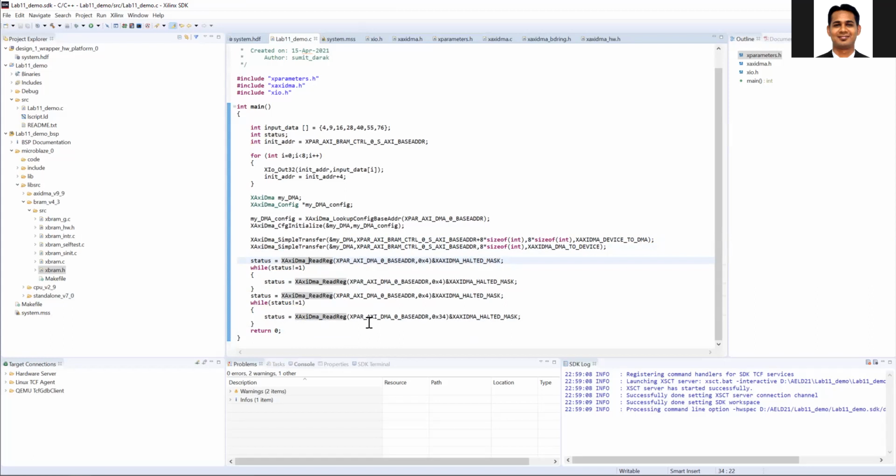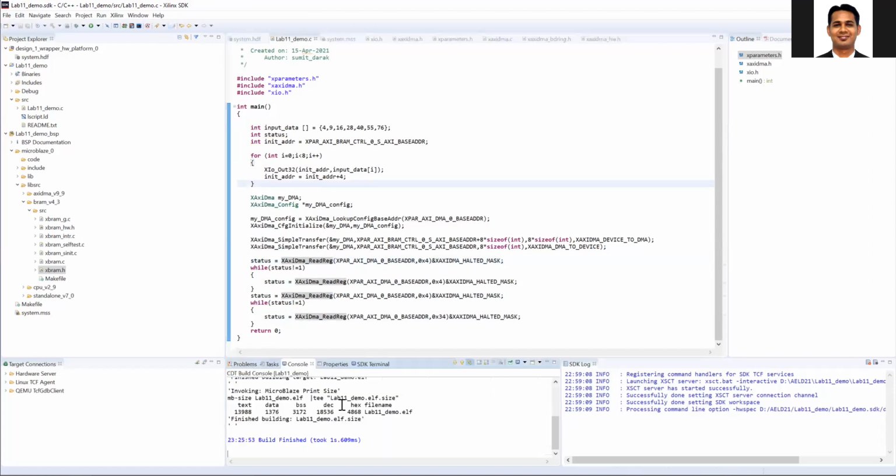So now we'll create the ELF file. Once the ELF file is completed, then we'll export into the Vivado. So we'll just check the status of the ELF file. Okay, ELF file is generated. So now we'll switch back to the Vivado.